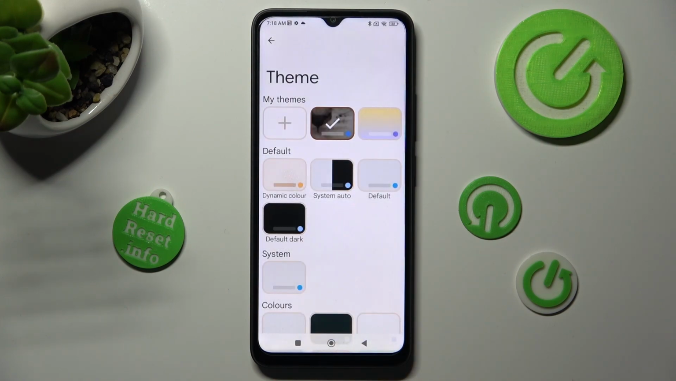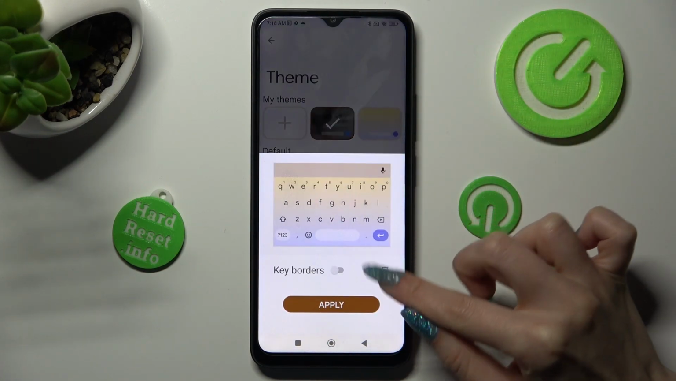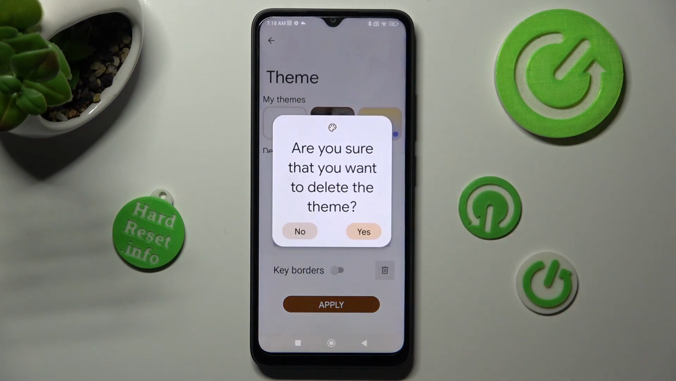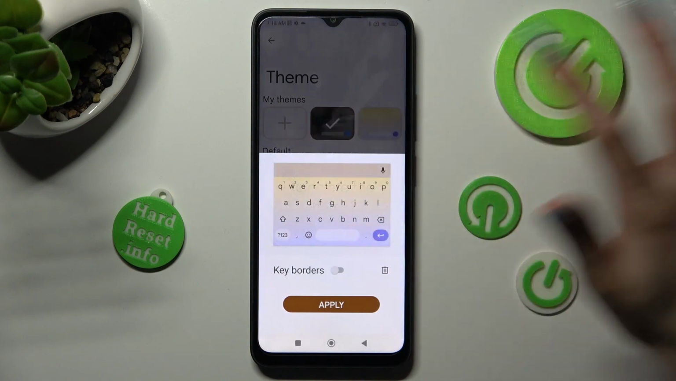If you wish to delete one of your keyboards, just click on it and tap on this bin icon. Then confirm your choice in the pop-up.